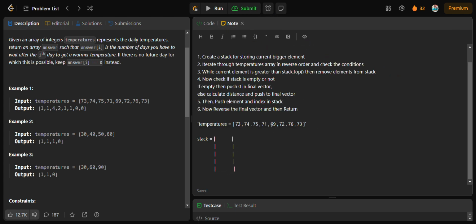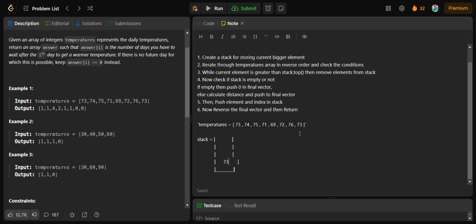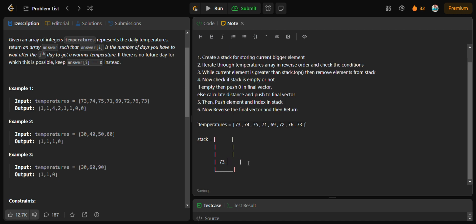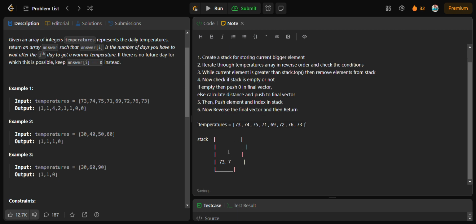Let's check it here. This is the example array. First of all we will insert the first element in the stack, so we will insert 73. Now for the second element, we will insert 73 plus its index. So what is the index? 0, 1, 2, 3, 4, 5, 6. So 7 is the index, so we will insert 7. We will assume it as a container.